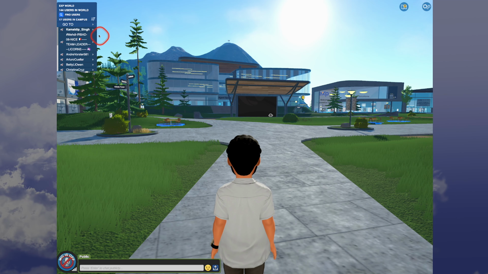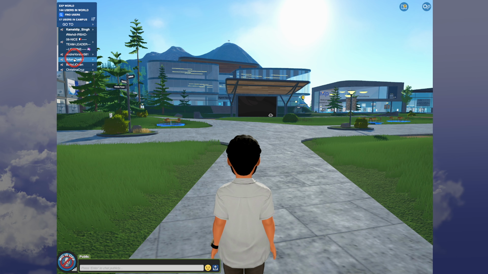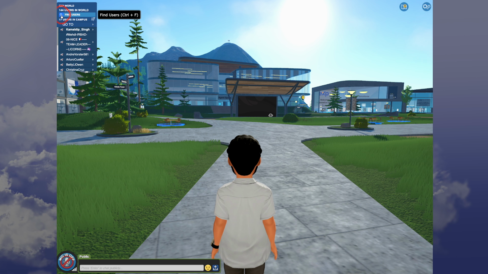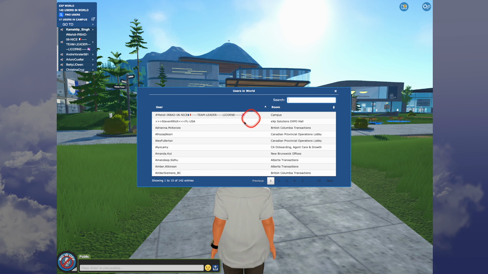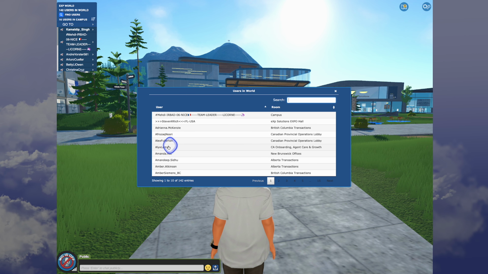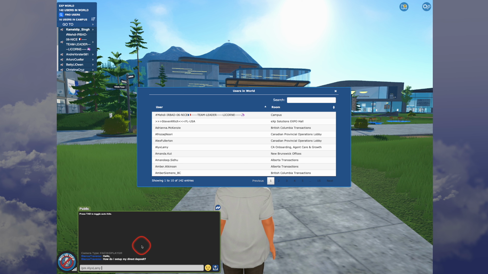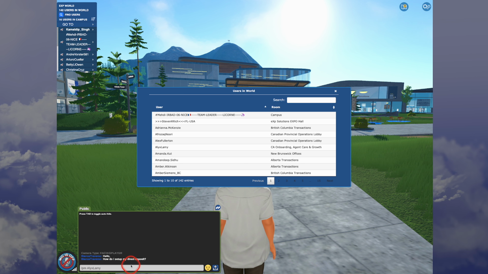Now other stuff you can do, let's say you have somebody in the world you need to talk to but you don't know where they are. You can click here and find them. Search them. If they're in the world, you can find them, and once you find them, you can even send them a message right here. See, it types their name, and it will send it to them.